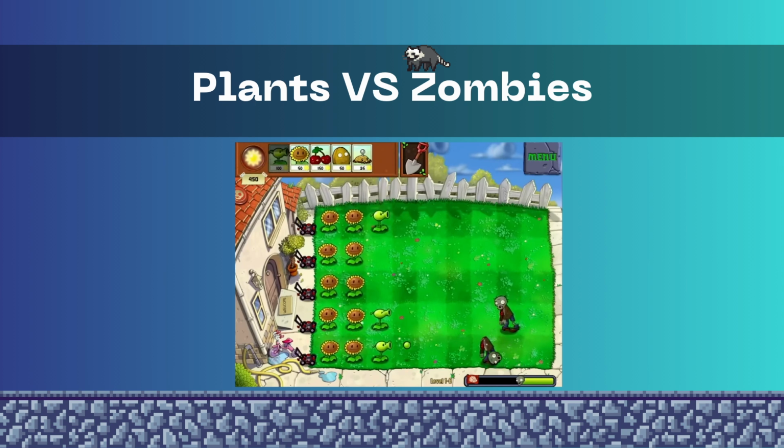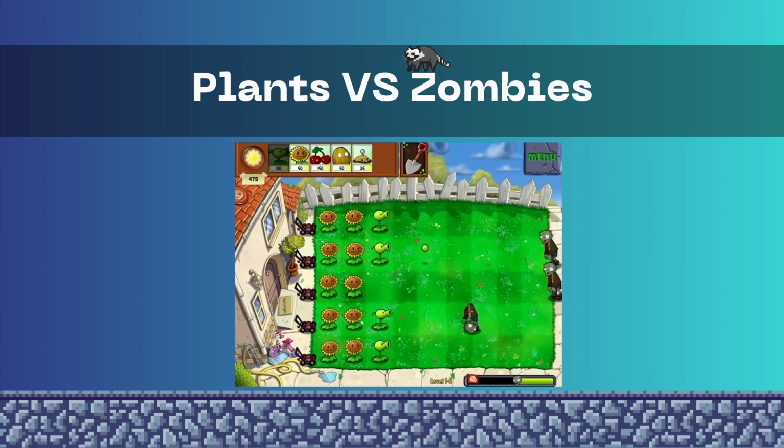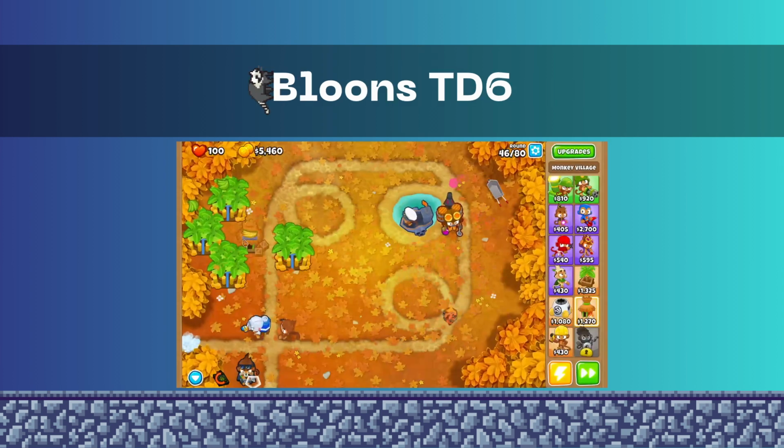In Plants vs. Zombies, the enemies also go in a straight line, and the towers actually stand in the way of the zombies. We are not making a tower defense like this, but at least we can learn that tower defense games come in unique variants.